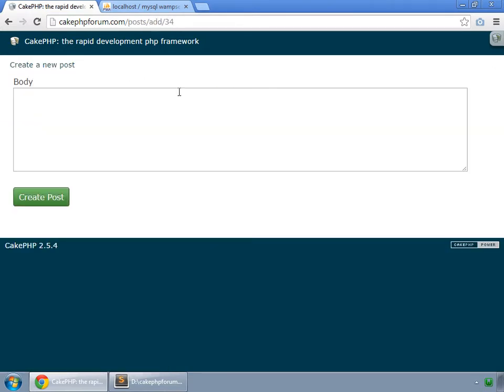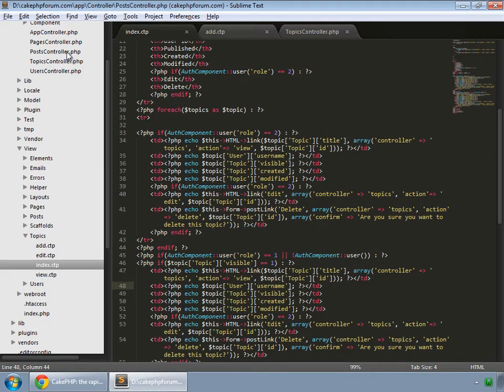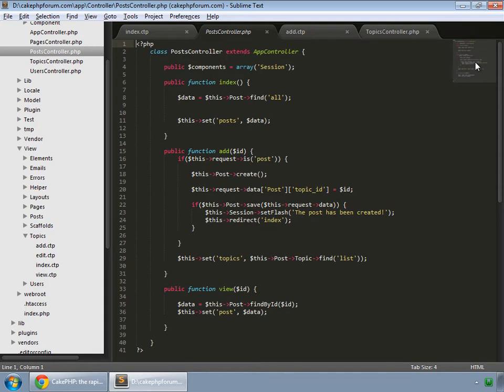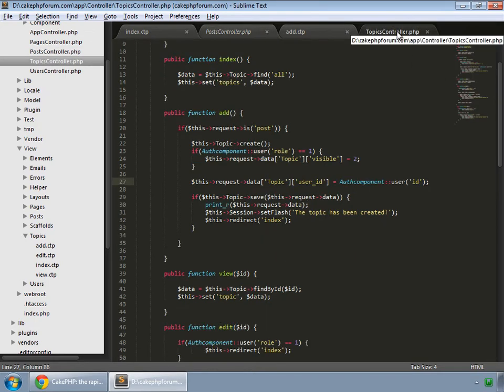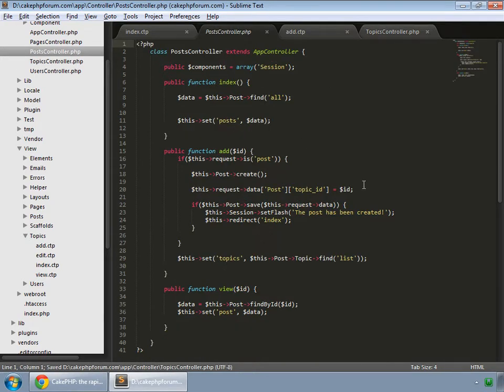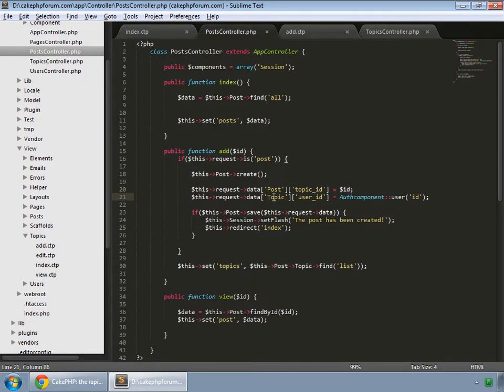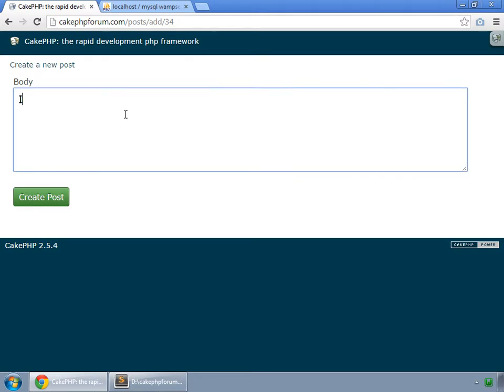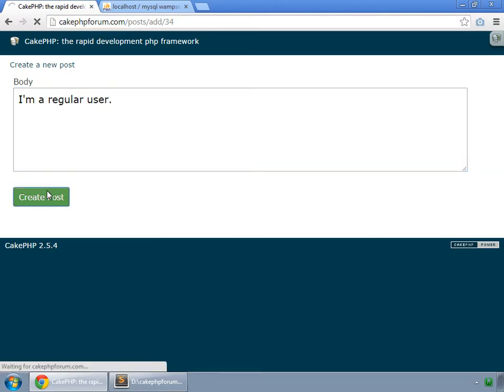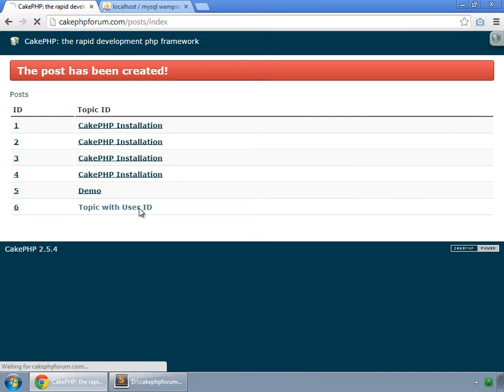Create a post. So now go to the posts controller, and inside this add function, we copy this from our topics controller. Go to your posts controller. We paste that here before saving that. And this is our post, and its user ID would be the user ID of the logged in user. I save that. And I'm a regular user. Create post. And then go to this topic in which we created our post.